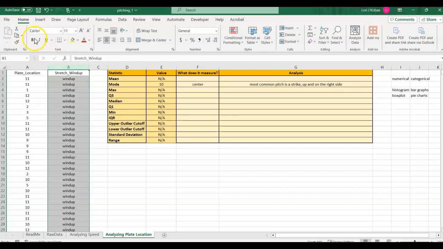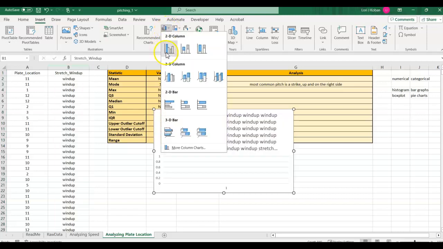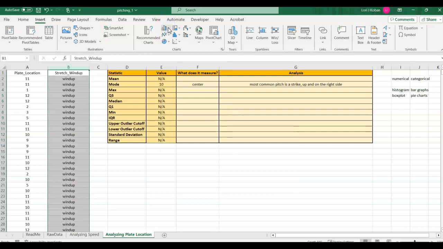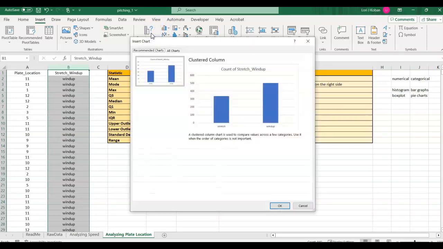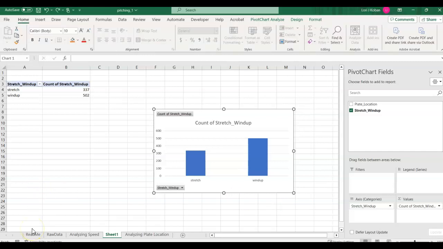So if I highlighted the stretch windup variable and I wanted to insert a graph, let's insert this bar chart. Let's insert, I'll go to recommended graph and click OK. All right, now something a little more complicated just happened, so I want to get rid of this sheet and go back and do it again. So delete.